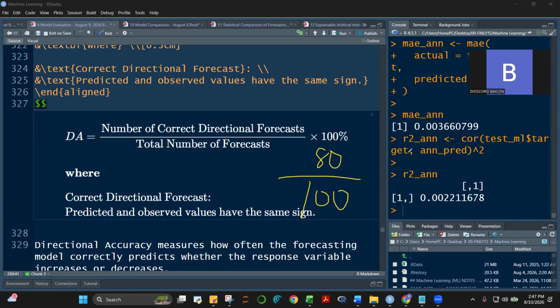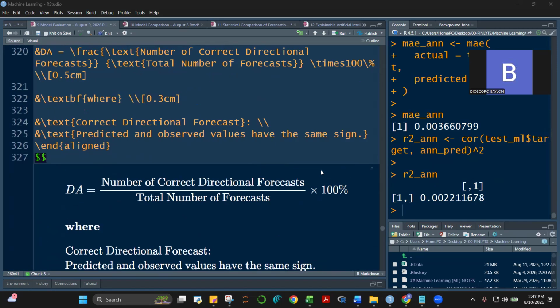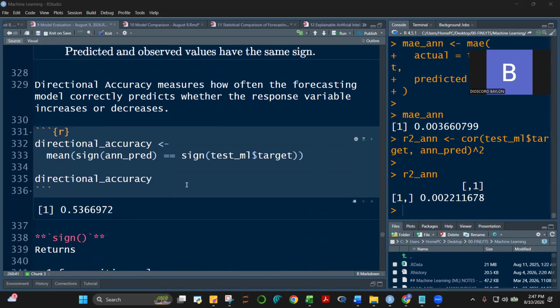Plus, plus, that's one count. Minus, minus, that's one count. Okay, plus actual, negative prediction. Okay, that will not be counted because that's a wrong observation. Okay, wrong direction. Okay, so you get the total number of correct directional forecasts, and then the total number of forecasts. So in this case, it's 80%. So that tells us that 80% of the predictions were correctly predicted as far as regards the sign. Okay? So how do you compute for that?